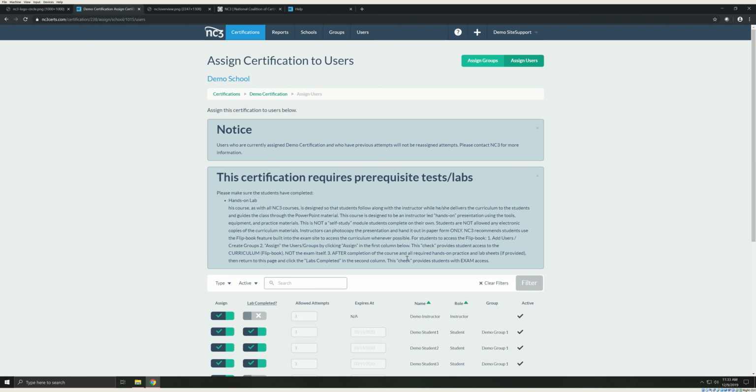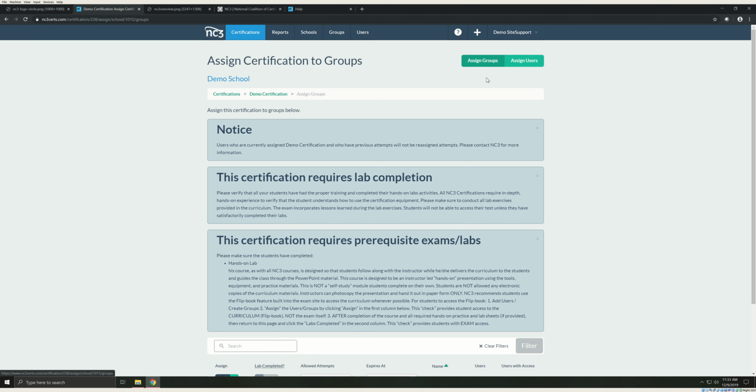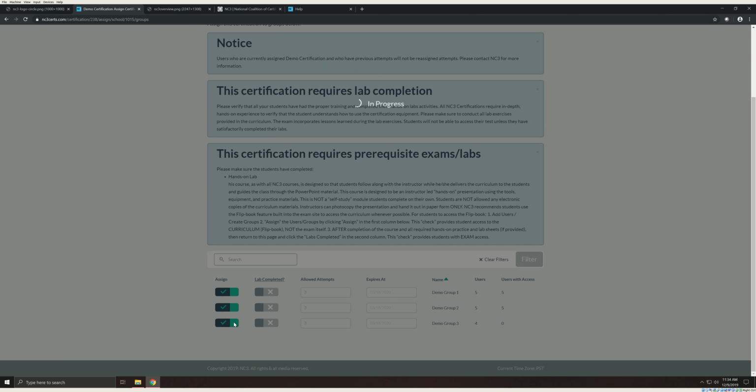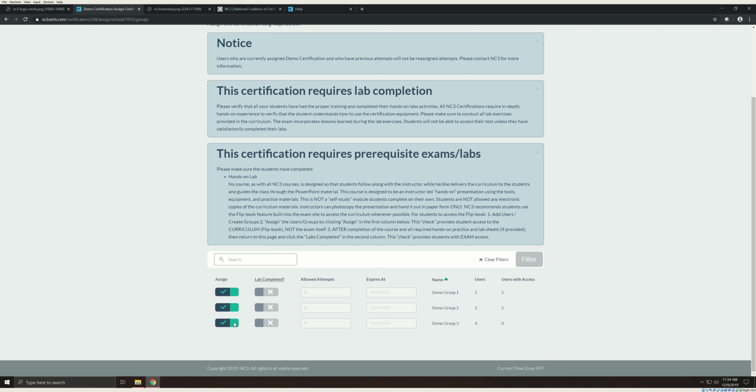The system will take you to the Assign page. By default, it brings you to the Assign User page. To assign by group, click the Assign Groups button found here. Search for your group and click the first toggle. It will change from gray to green, indicating you have successfully assigned the group.